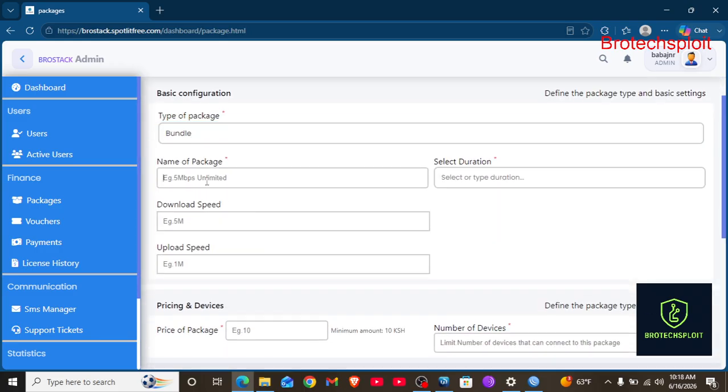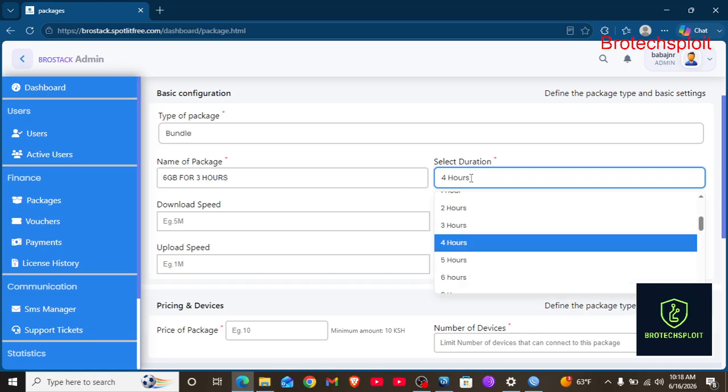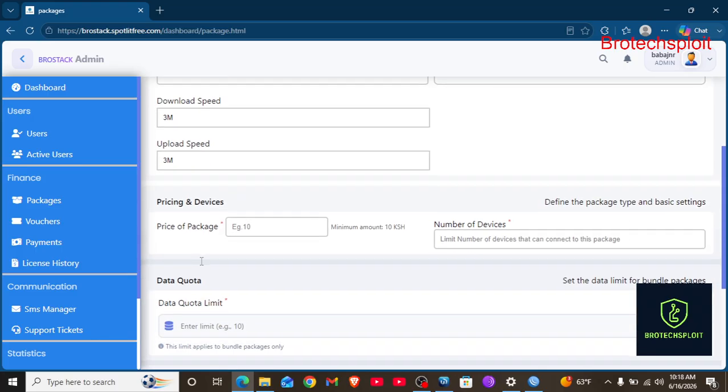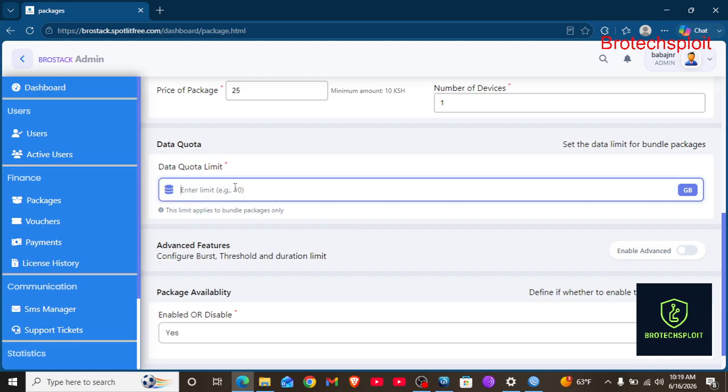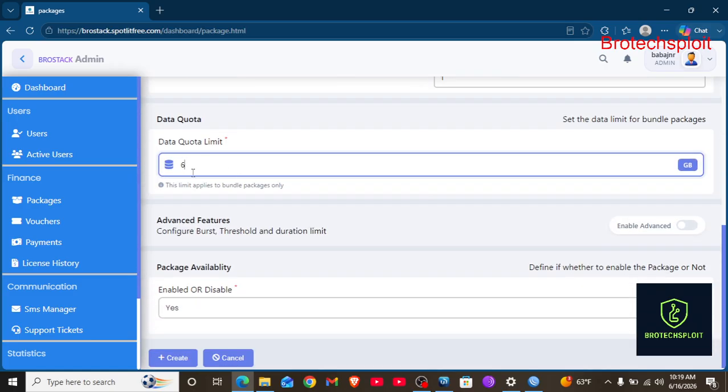Just simple. Let's say 6 GB for 3 hours. Select the duration. Let's say 3 hours. Let's say the speed. The price will be 25 Kenyan shillings. Number of devices 1. This is where you enter the data quota, the limit that you want the package to have. That will be 6 GB. So I've entered here 6 GB.